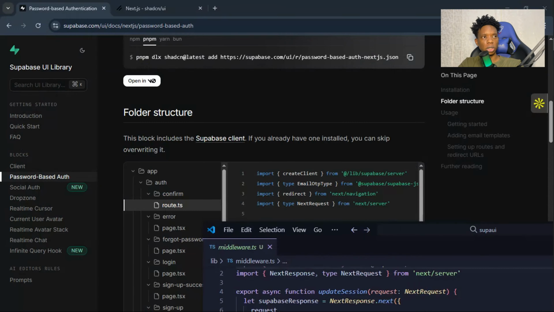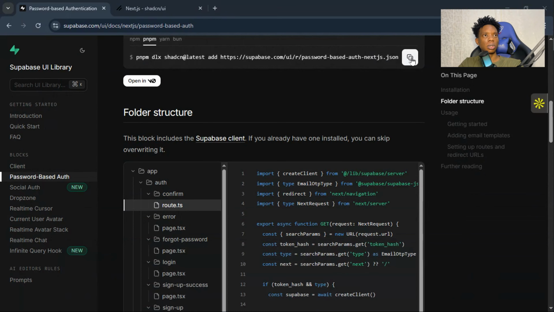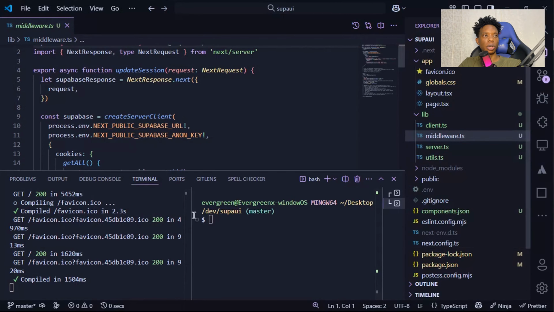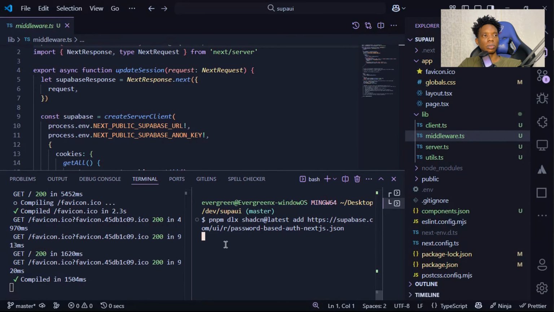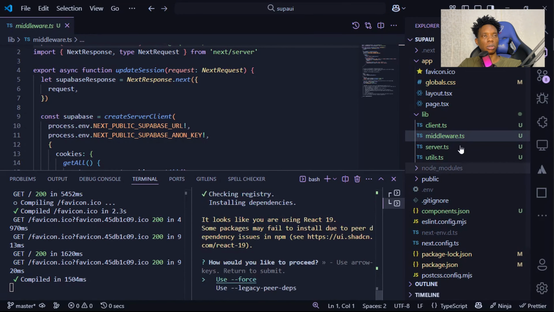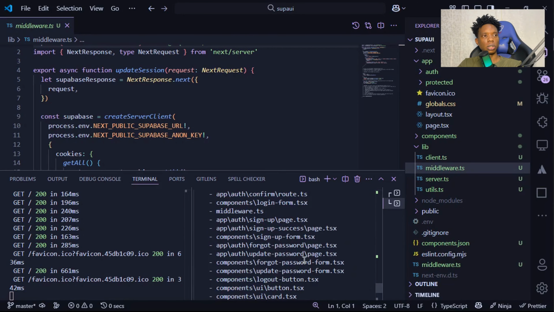So jumping to the next one, pnpm. Let's just do this, and we're going to say we want to install the password based auth Next.js. This shouldn't take much time, but just watch this. At this point, we should have a whole lot of pages in our application. So once this is installed, let's just wait for a bit. Okay, so it's done installing.